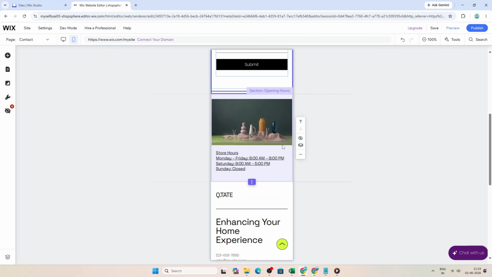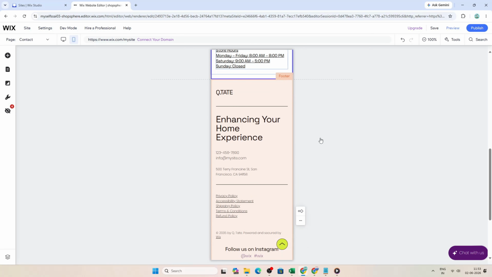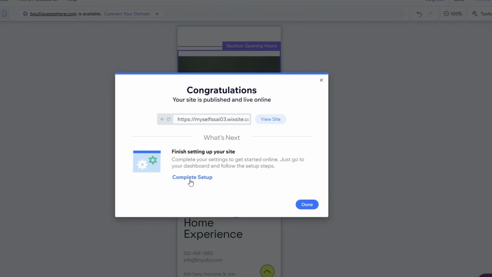Once everything looks right on both desktop and mobile, click Publish in the top right corner. Then choose whether to use a free Wix domain or upgrade to connect a custom domain.